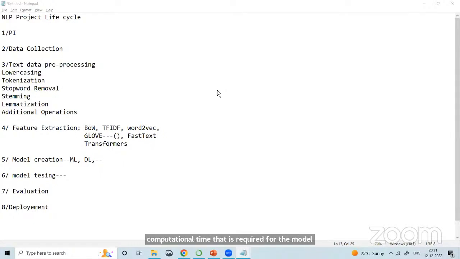Recording, yes, recording is there. Yes, spaCy versus NLTK. spaCy is also another library by which you can handle NLP related tasks. But nowadays NLTK is the most commonly used library.